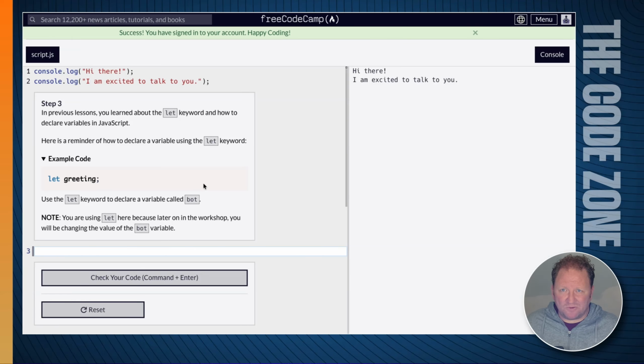Here's an example or a reminder for us. You can see here that they started off with that keyword let, and then we have the variable name here, and then we have the optional. And it says on here, the keyword let is used to declare the variable, so we want to utilize that keyword let to declare a variable, and then we want to name that variable bot.